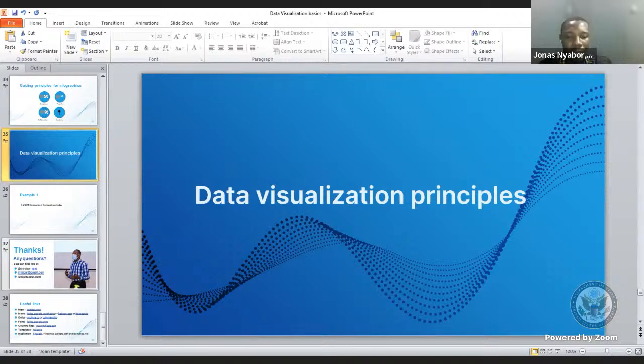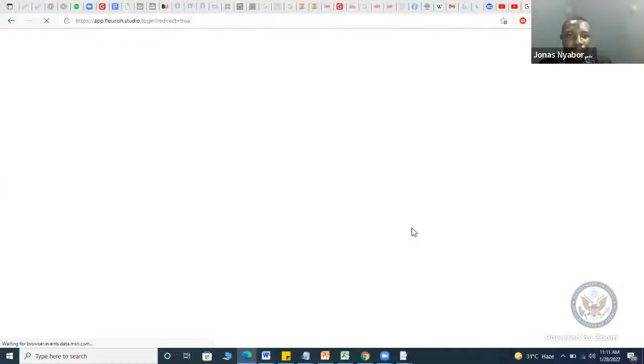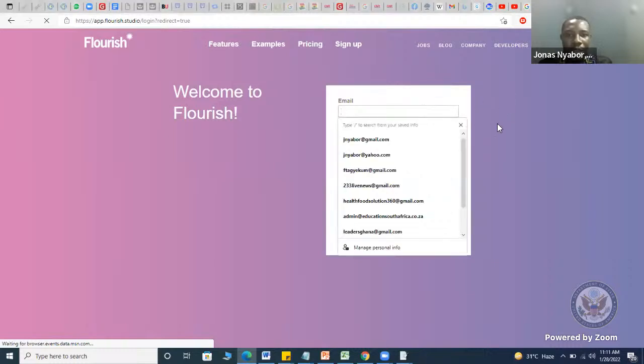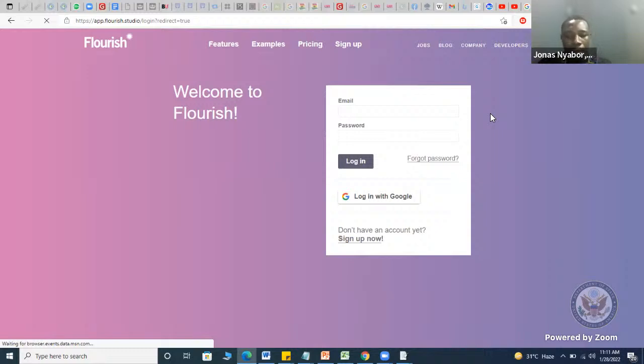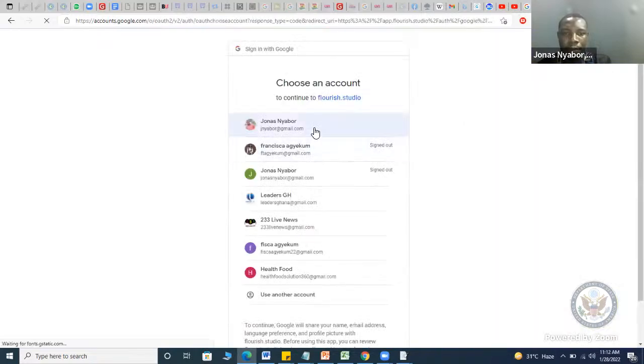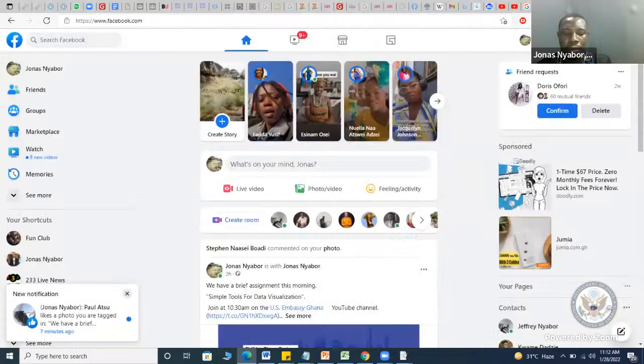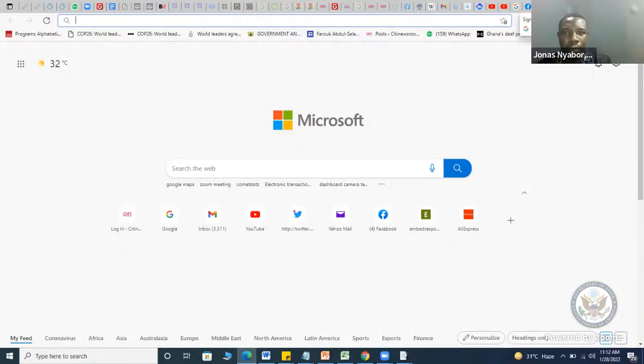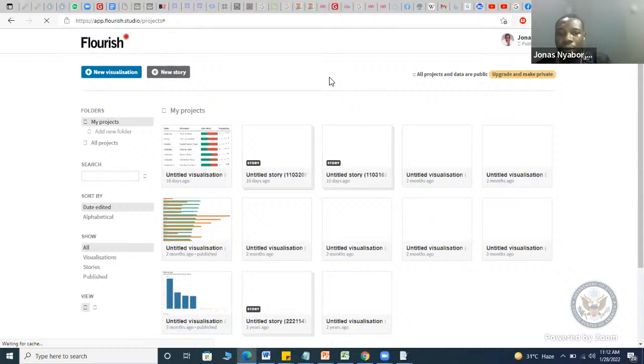So the website for that, let me just switch my screen. The website for that is flourish.studio. I have already signed in, so it would be a bit easy to switch to that. So this is how it essentially looks when you open the Flourish.studio website. So let me just sign in with my Gmail. When you sign in with your Gmail, this is how the Flourish platform looks.